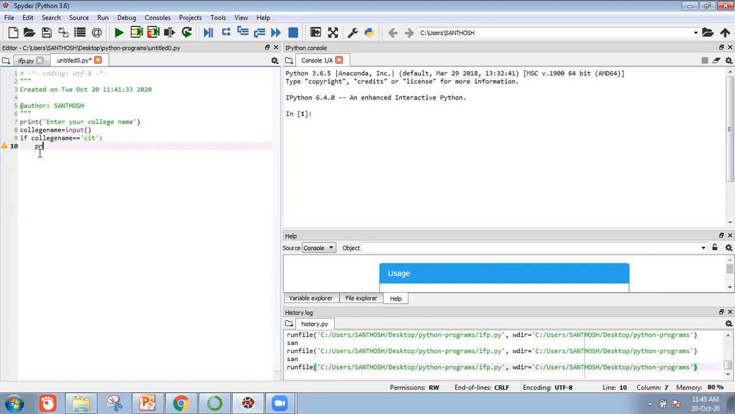So now I type printf. Here you see that white space is there, no? This is the indent space. Next I print: if the user entered college name is CIT, you can give any college name, but here I mentioned CIT. Then I print some message: welcome to CIT. If the user entered name is CIT, then only I will print welcome to CIT. This statement will print.